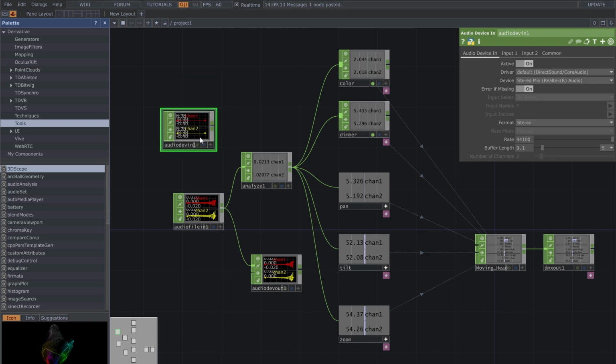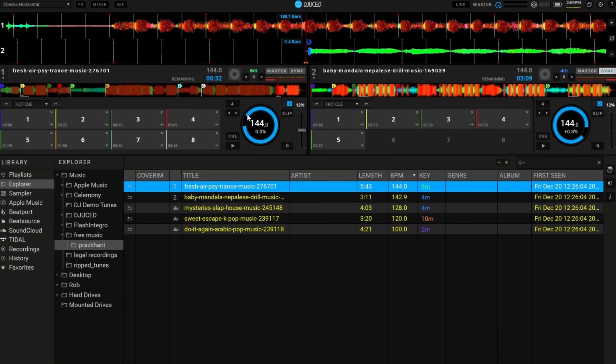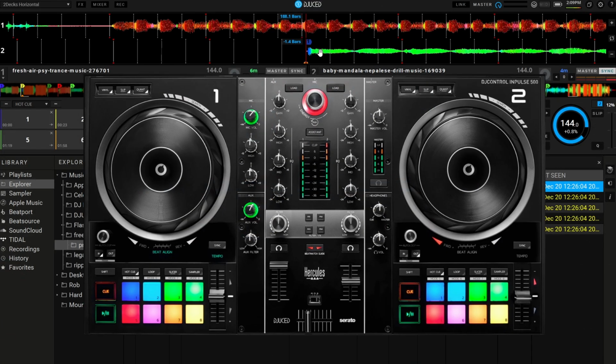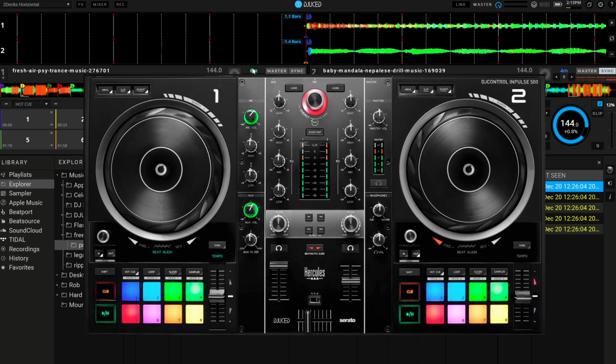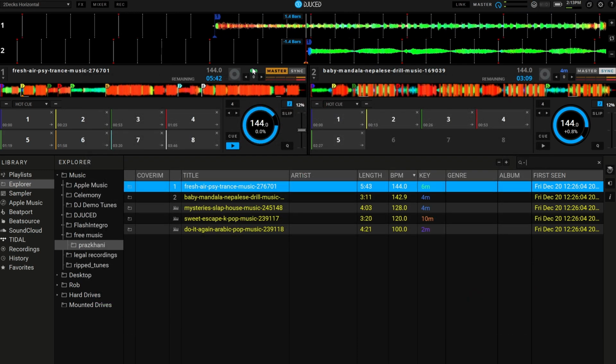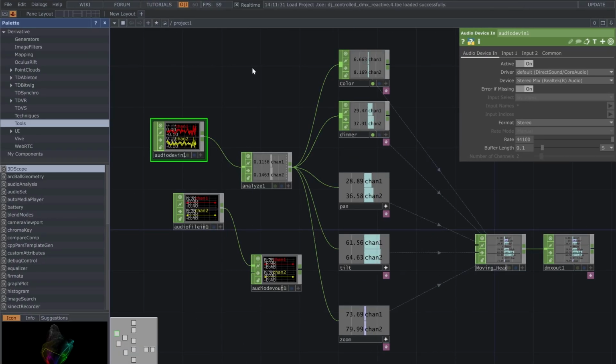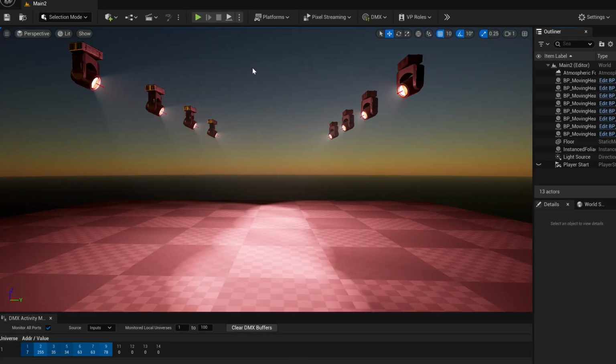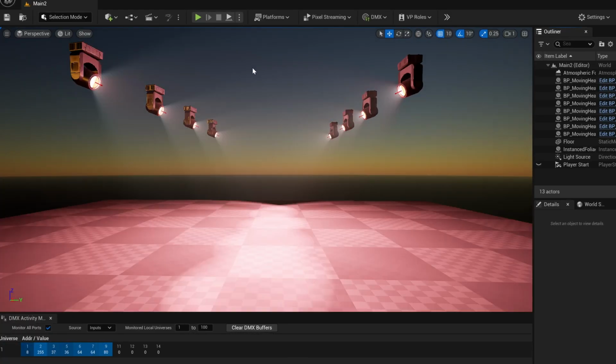So we'll take this audio device input and we'll drag that node into the analyze node. So we're disconnecting the audio file altogether, and now we're going to switch over to Juiced, since I have the Hercules Impulse 500, and we're going to fire up some music with this thing. Now at this point my music wasn't recording, but you can see that it's actually being fed through TouchDesigner, and it is impacting our lighting here.